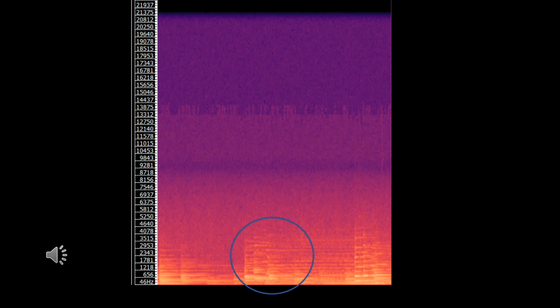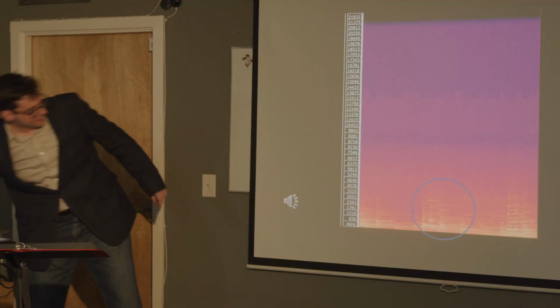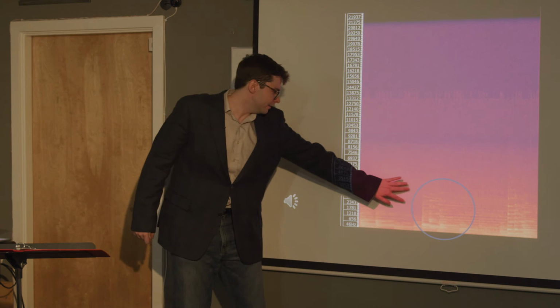You can see that right here is where the strings come in. Right around here in this range, suddenly, for the very first time, we have this. So this is, here's our frequency.